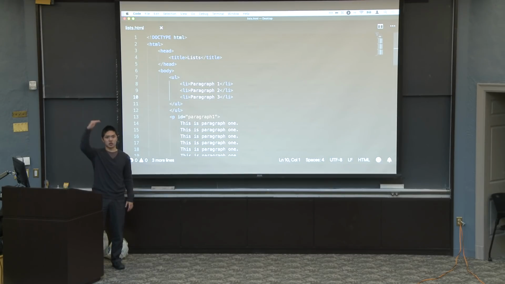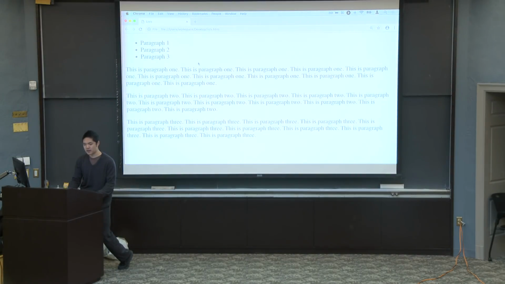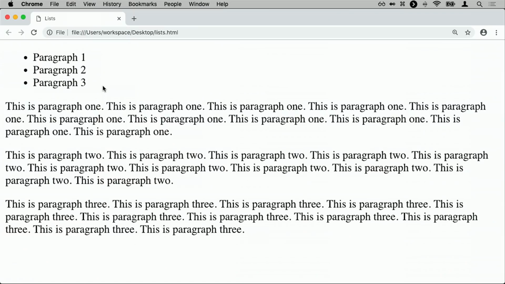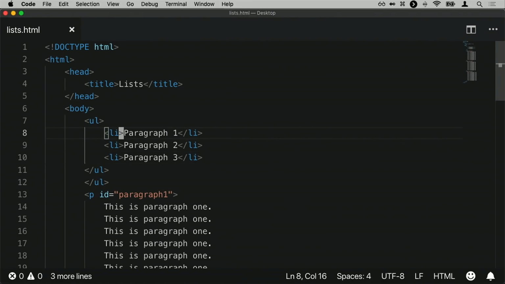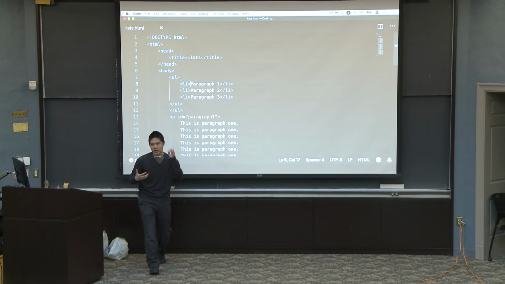And so right now I've just created an unordered list. I've created the table of contents, but they don't link anywhere just yet. So if I were to actually open up this page, I see paragraph 1, paragraph 2, paragraph 3, and then I see the 3 paragraphs, but clicking on these doesn't really do anything. And so now what I'd like to do is actually make these list items link to whichever section of the page I'm trying to refer to.